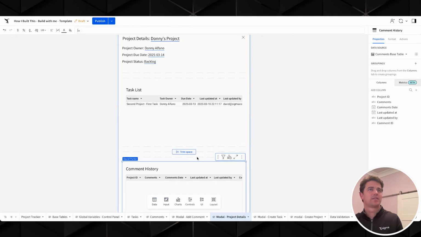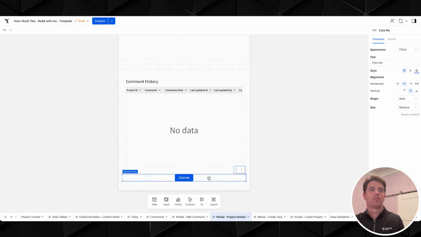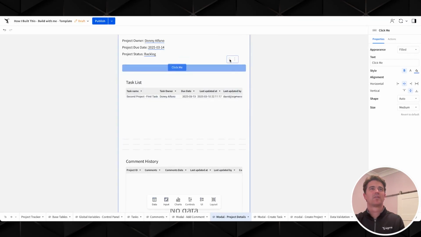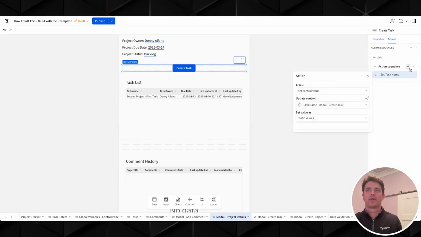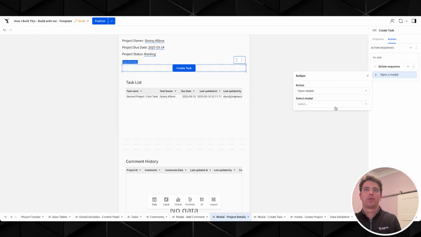So the last thing that I actually want to do here is add a couple of buttons, because if I'm in this project, maybe I want to add a task or I want to add some comments to it. So I will add a new button and we'll move this up to the top. And we'll grab this and we'll say create task. And because I've already wired up that other modal, I can actually use this to open up the modal, the modal create task.